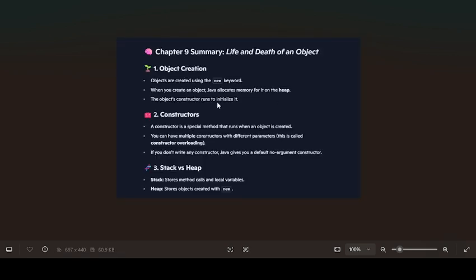So, firstly, object creation. This is basically when you create an object using the keyword new. Then we worked with constructors as well. A constructor is a special method that runs when an object is created, so it initializes an object basically. Then with a stack, it basically stores a bunch of method calls and local variables, and then a heap stores objects created with the keyword new.